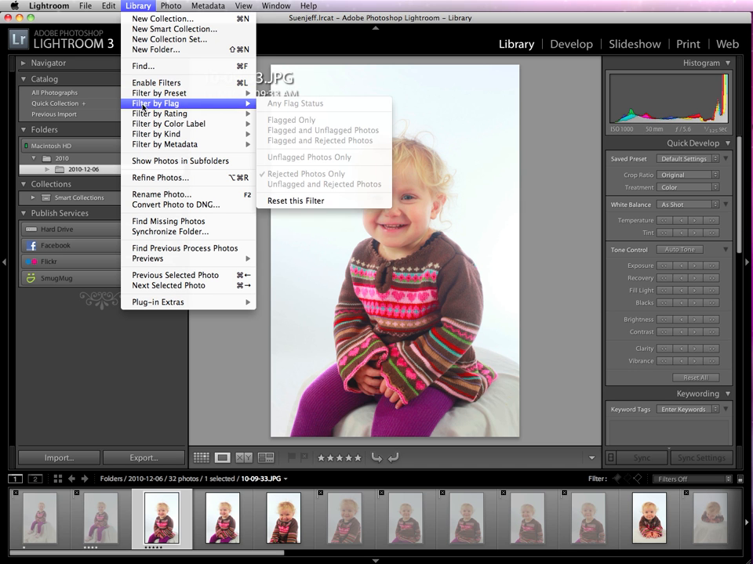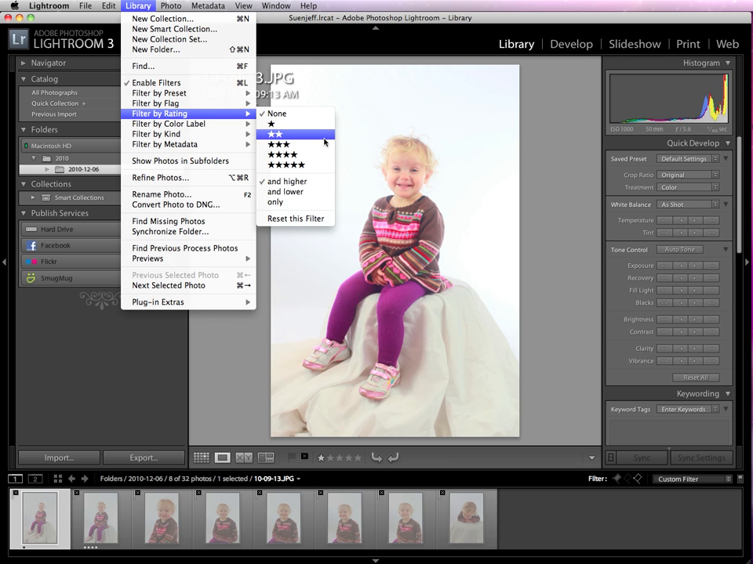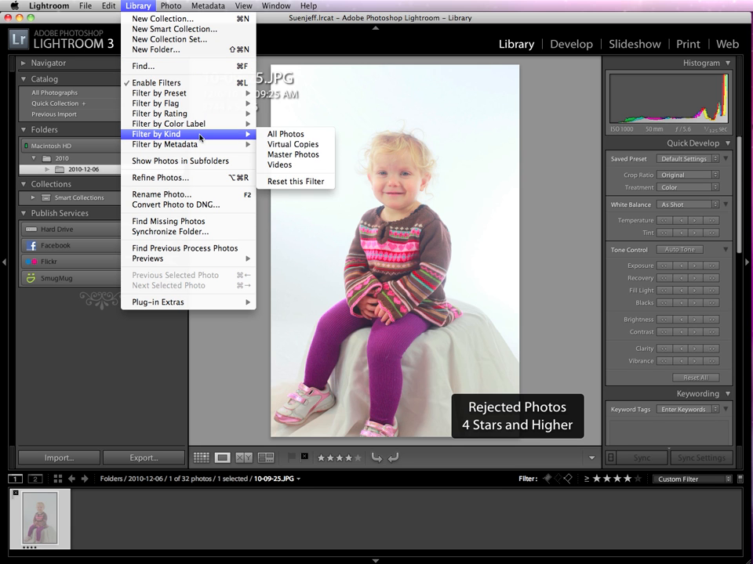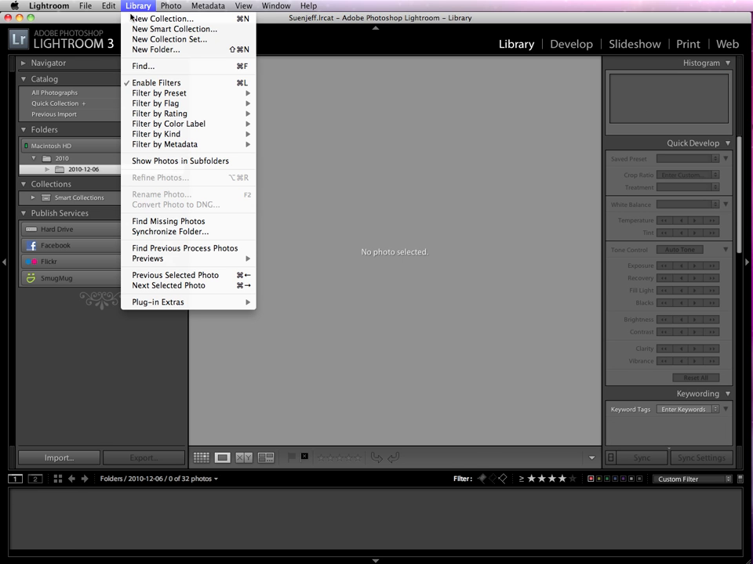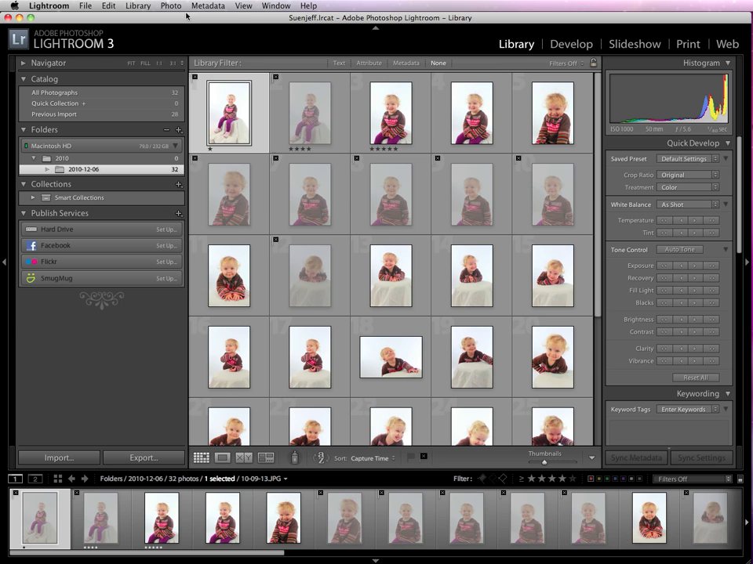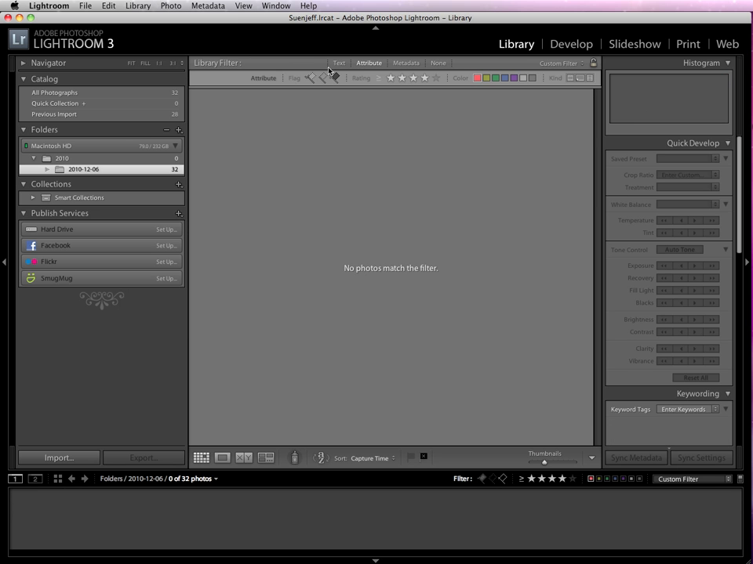So you can say, turn your filters on and just show me the photos with 4 stars or higher. Show me just the photos that have, I don't know, a yellow or a red flag on them. You can add these filters up so that you're drilling into your data. But again, you can do this either in your menus or with the filter toolbar here at the top of the screen.